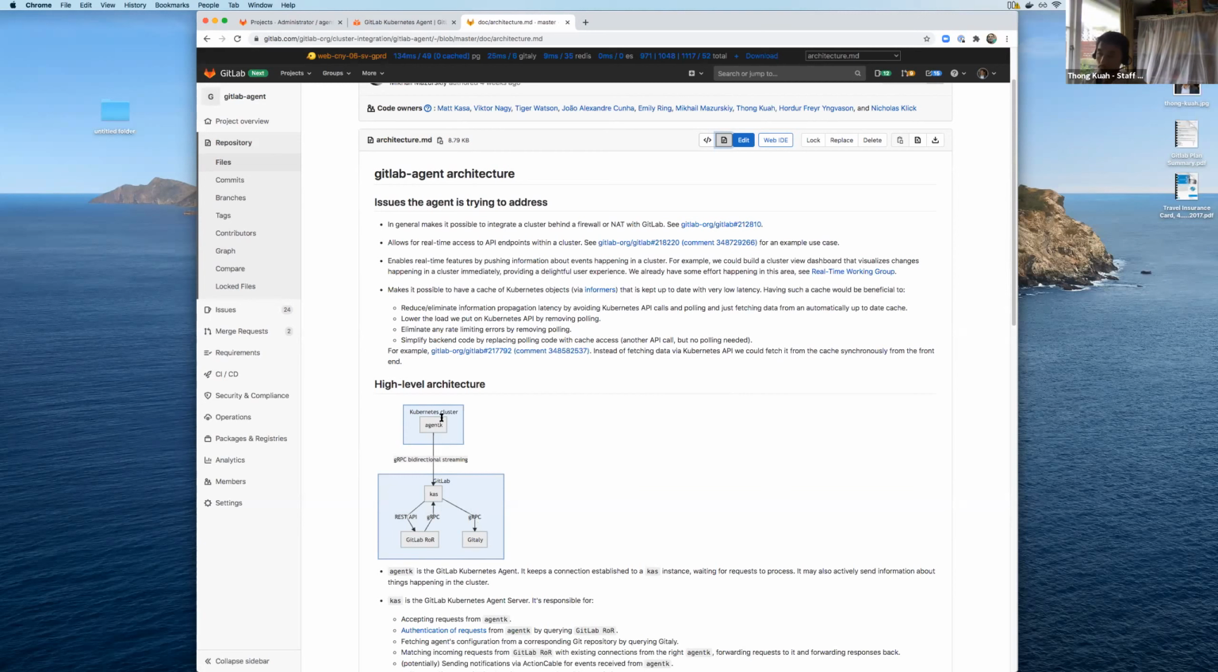And then the second component is an agent, also written in Go, that the user installs onto their Kubernetes cluster. And that agent's responsibility is to poll KAS to see if there are any new commits, new files to be synced. If there are, then KAS will send the contents of the file to agentk, and agentk will sync those contents or apply those as Kubernetes resources.